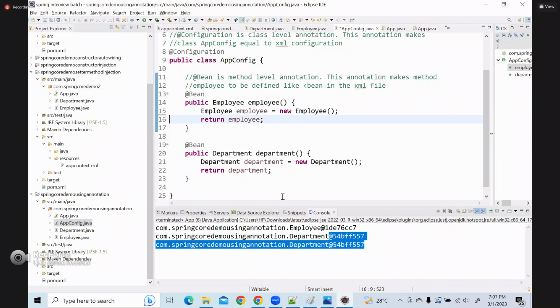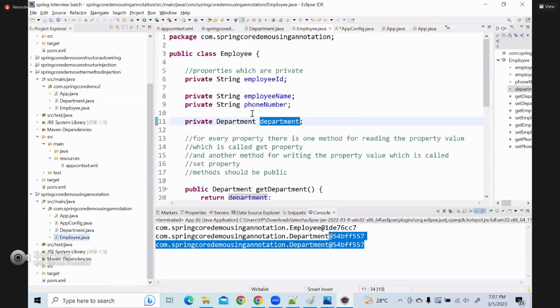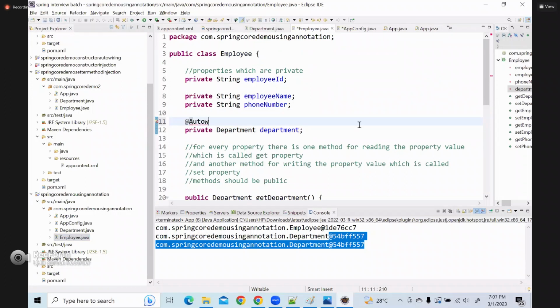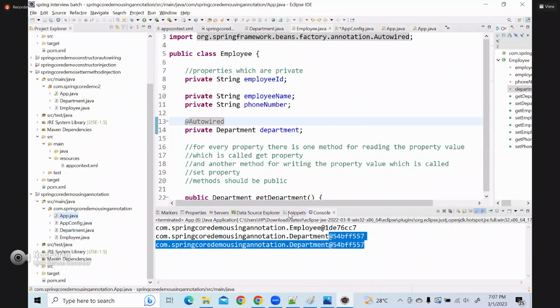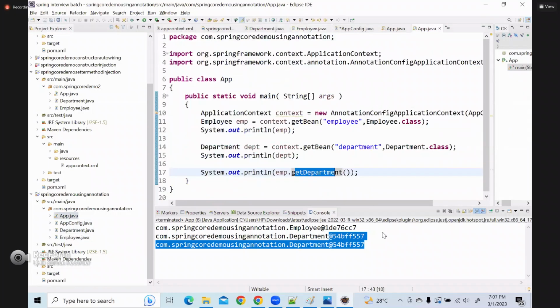Instead of doing it like this, go to Employee.java. This employee needs a department, right? Just put @Autowired here. That's all. Now, if you run this program, see, now you got the department.